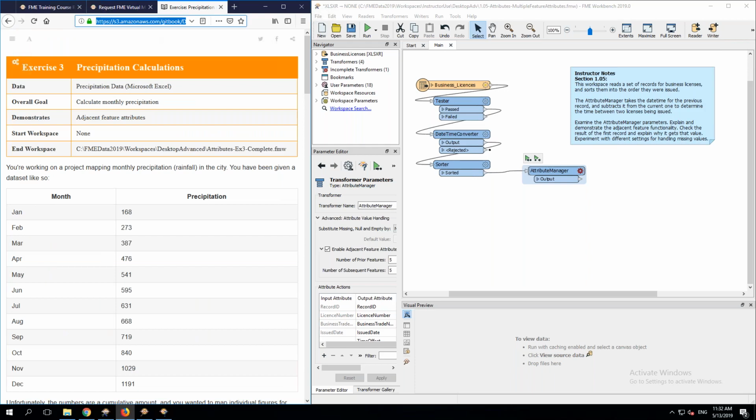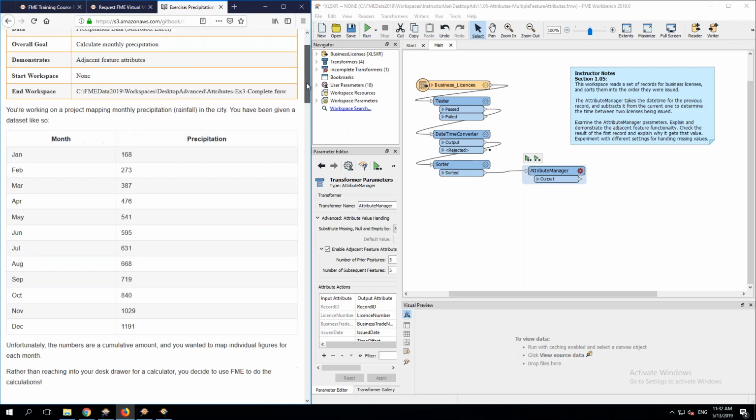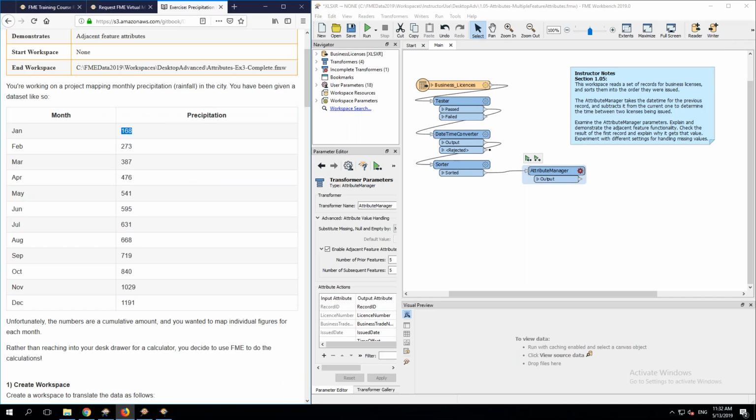Again, I'll chat that link out. So what do we have to do in this exercise? Well, we don't have a starting workspace, but we've got a source data set, and it's a spreadsheet of rainfall in the city of Vancouver, and it tells me the rainfall for January, February, March, and so on. The only problem is it's a cumulative amount, and I don't want the cumulative amount. I want to find out the amount for that month.